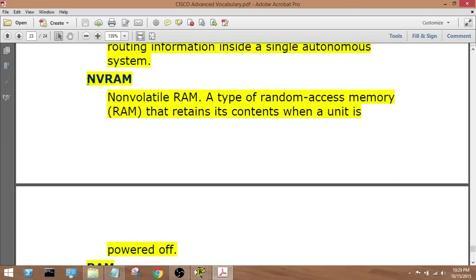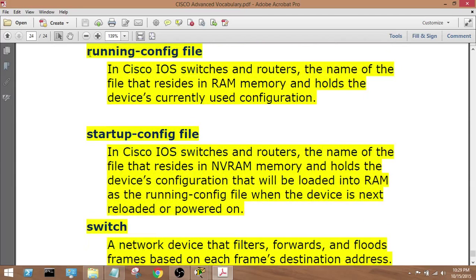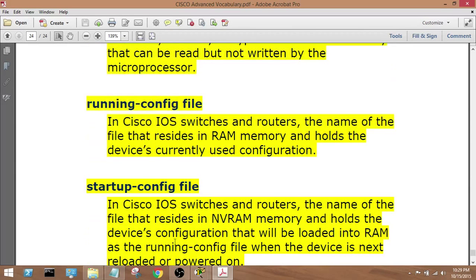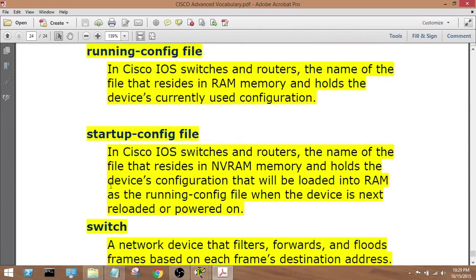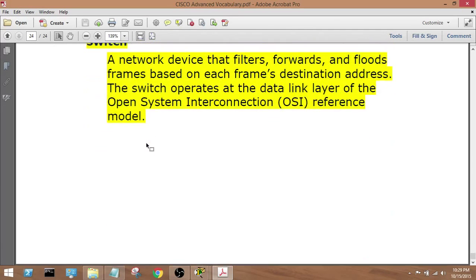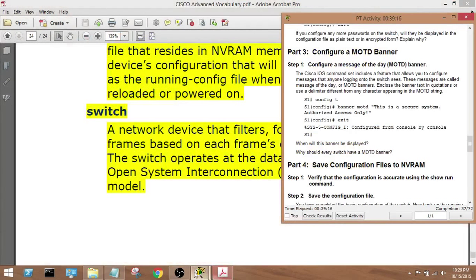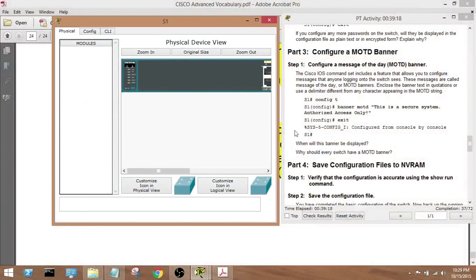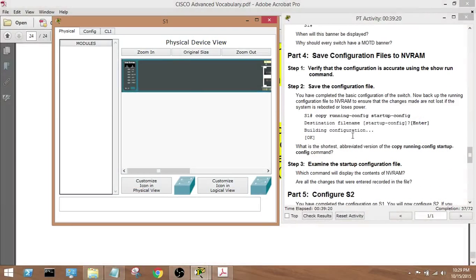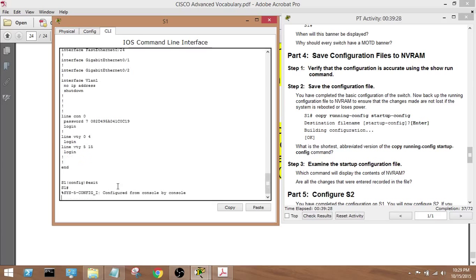Okay, NVRAM, we went over that. That's your startup config file. Running config, this is what's running on your switch at the moment. Your startup config, that's what loads up, which we haven't saved yet, on the switch. Let's save that. Let's see here. Yeah, so the banner of the day thing is actually not on there, but let's save what we have on there so far. Okay, so we're going to exit.